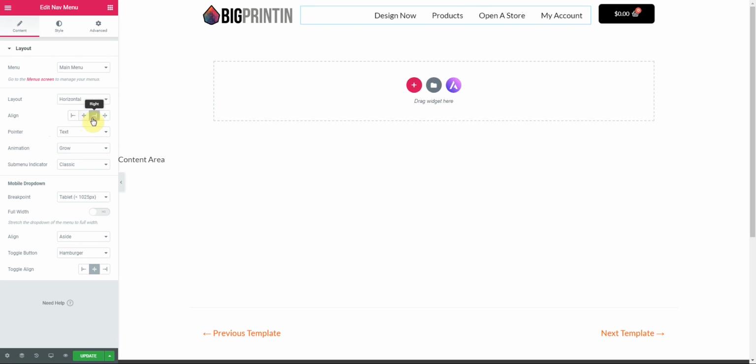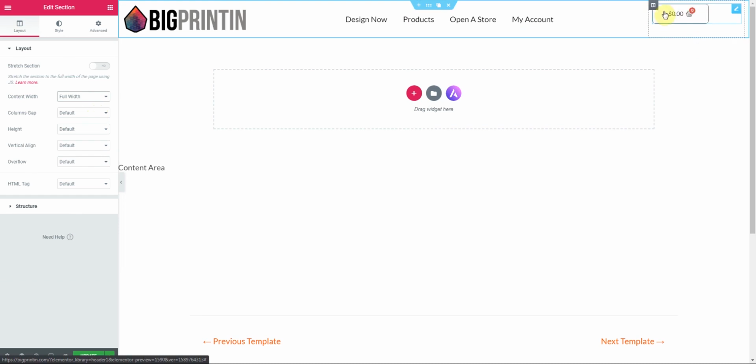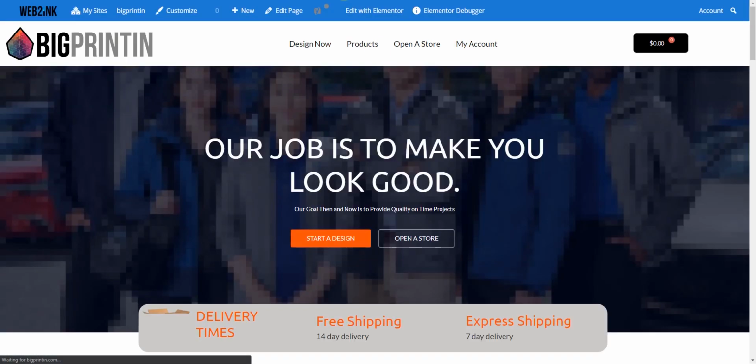Do I want it there, there, or there? We'll just keep it in the middle. You know what? Let's make this a full width header too. And let's make sure this is in the middle. There we go. I'm just going to click update. Okay. So that's updated now. I'm just going to get rid of that part. There we go. Go back.